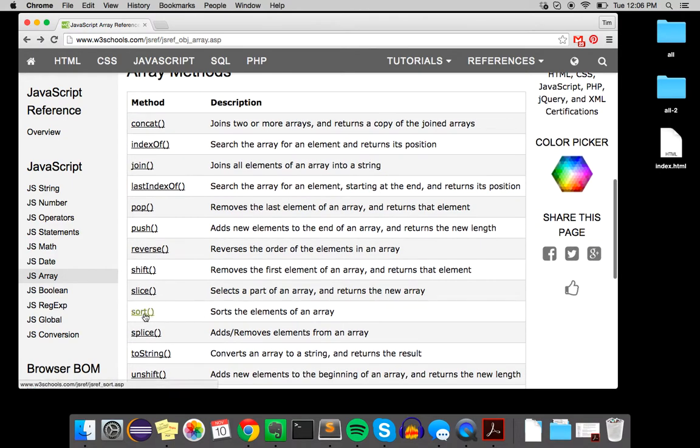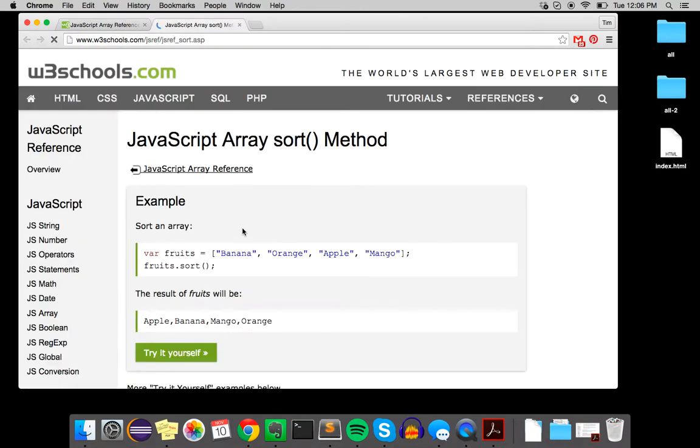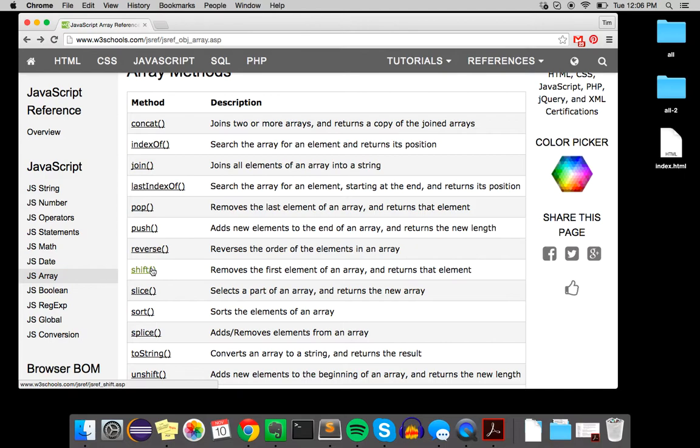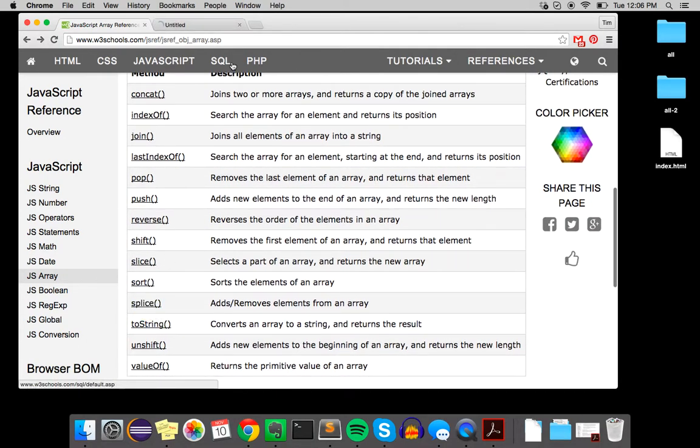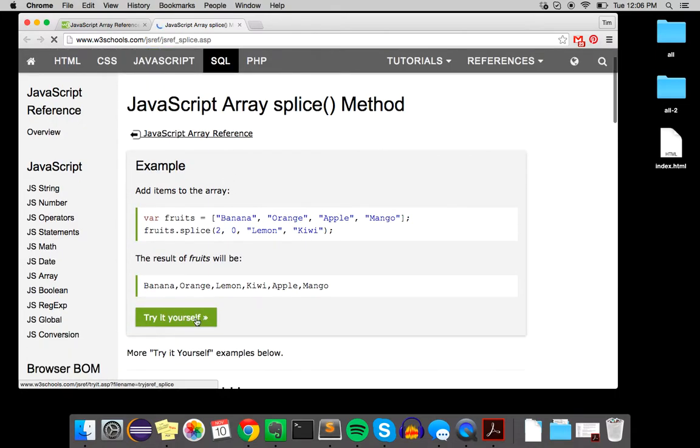So sort will sort the elements of an array. So right here, you get it returned alphabetically. Splice will add or remove elements from an array. So in this case, you want the fruits lemon and kiwi to appear starting at index 2, so 0, 1, and then 2, and then you insert these here.